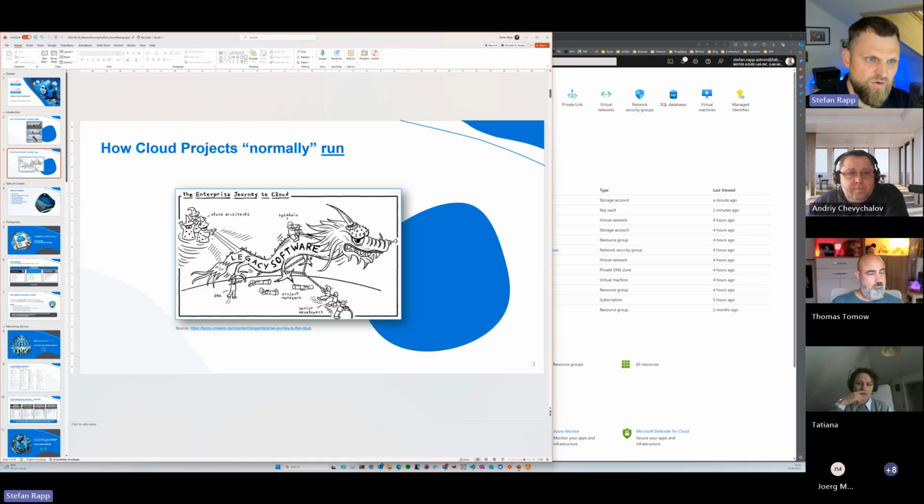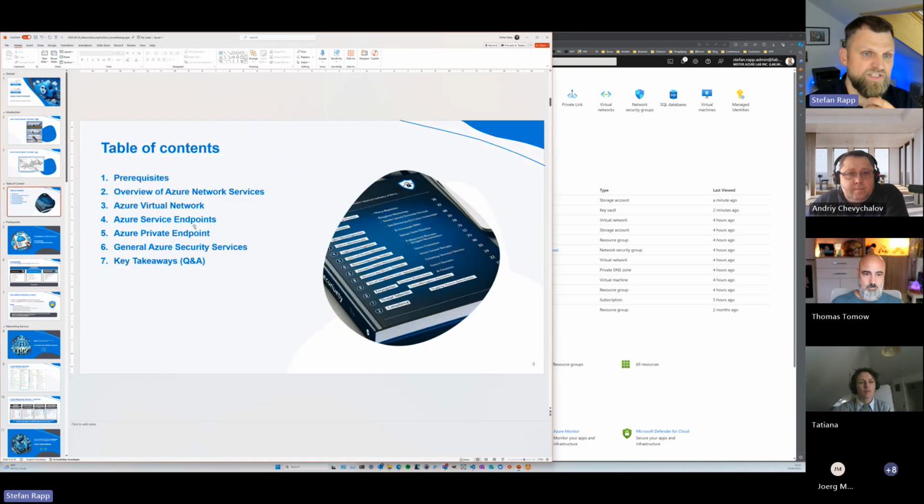To avoid that, we want to have a look at the following content. First of all, the prerequisites: what we really need to focus on for cloud network security from a development perspective. Also bridging the gap a little to the first three Azure Landing Zone series we did here in the Azure Meetup. Then a look at Azure Network Services, especially Azure Virtual Networks, how they are configured and what's the right way to set that up. We talk about Azure Service Endpoints and the difference between service endpoints and Azure Private Endpoints. We cover two general Azure security services as well, and then summarize the whole thing as key takeaways.